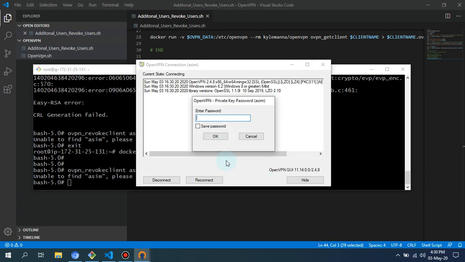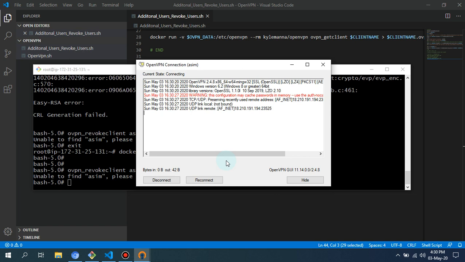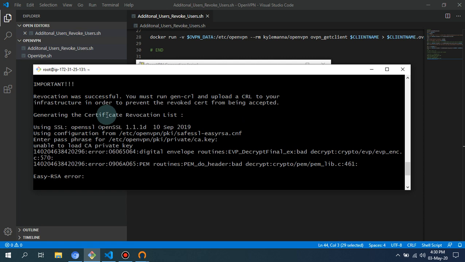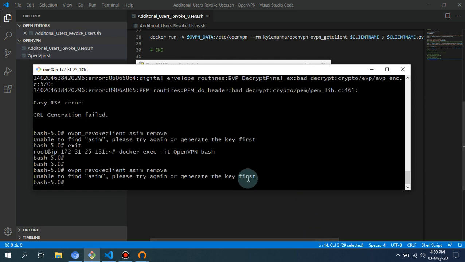So the password is Pakistan1982. If the user is still there, he will not be able to access. I mean, see, the password is not working. So even though I provided the wrong key by mistake, I guess, unable to load the CA private key, still the revocation was successful. So these sorts of things I need to tell you guys, so you should be aware of that as well.